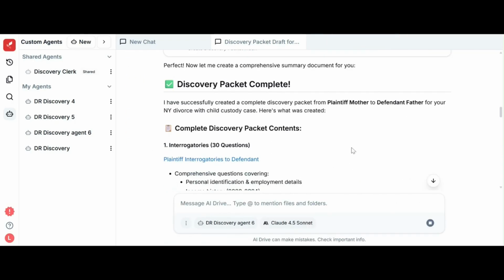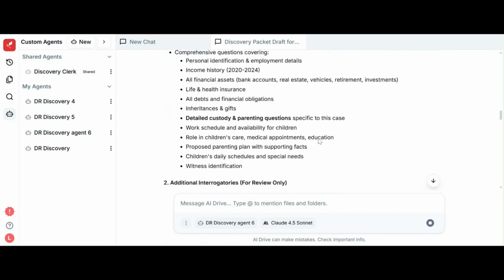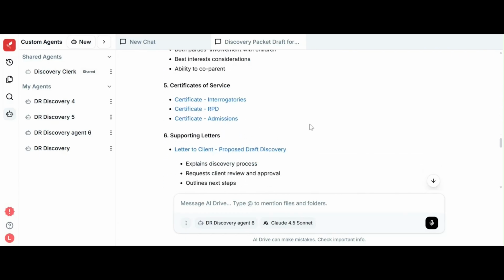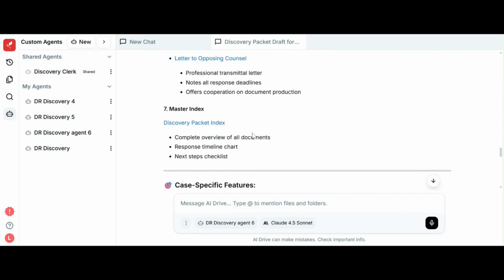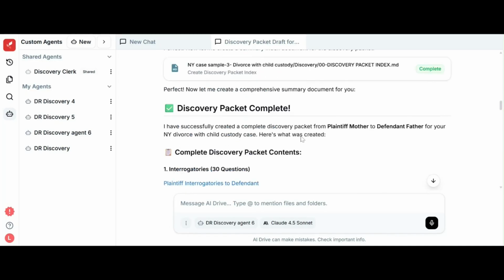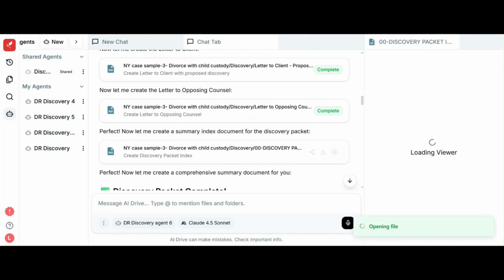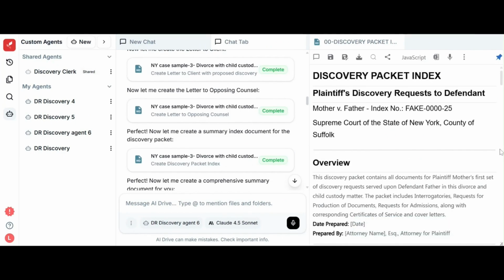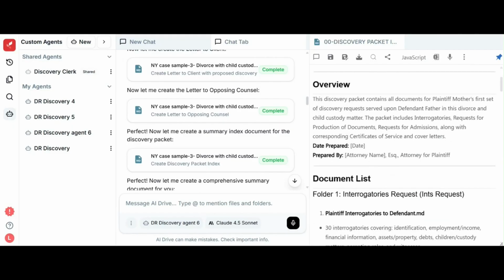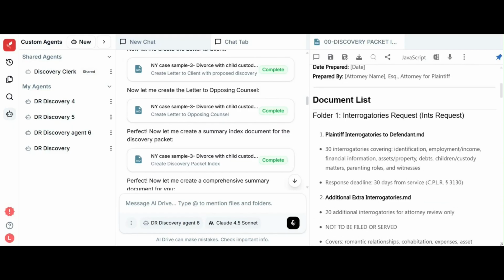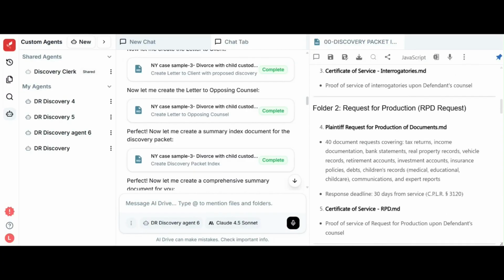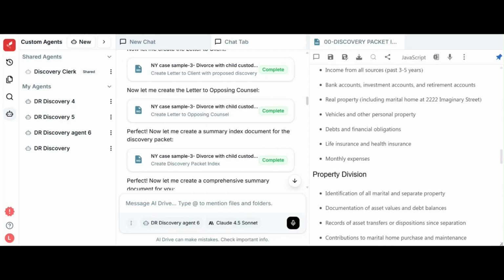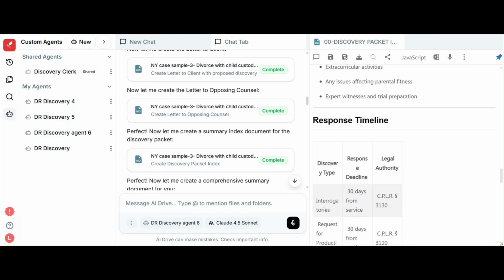So it says everything it does: interrogatories, what they're asking for in the admissions, and the production of documents, certificates of service, supporting letters, and then a master packet index. This is the index. This is for the file. This is not to go to anyone. It's just an overview of who prepared it, what is in the discovery folder, and key issues addressed in the discovery. Basically a summary of discovery.